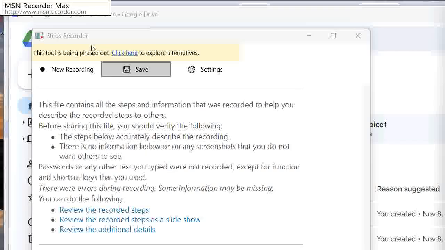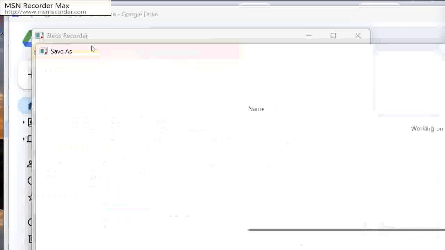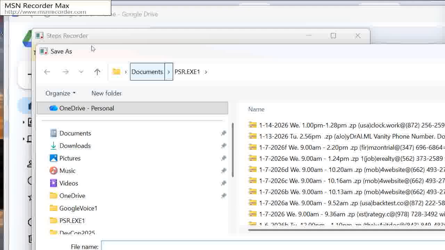Yes, and that is according to the grandfather father son triple backup and recovery algorithm of backing up everything at least 3 different times. So now I'm clicking the save button on the step recorder recording now, and I will save the new file in another subfolder for psr.exe.